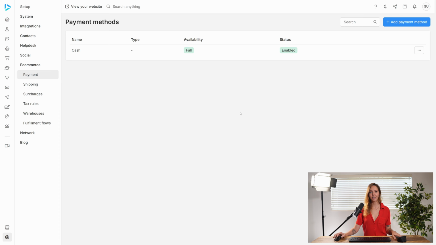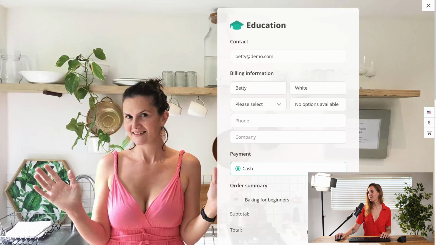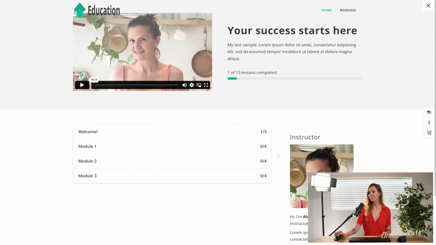So now I can navigate back to the student side and reload this, enroll in my program. There we go. I can now pay for this in cash. So we're going to add in our details. We're just going to select the top of the list stuff there, add in some information, and then place our order. So now Betty has been enrolled in that program. So that is how you can create enroll pages for your programs.